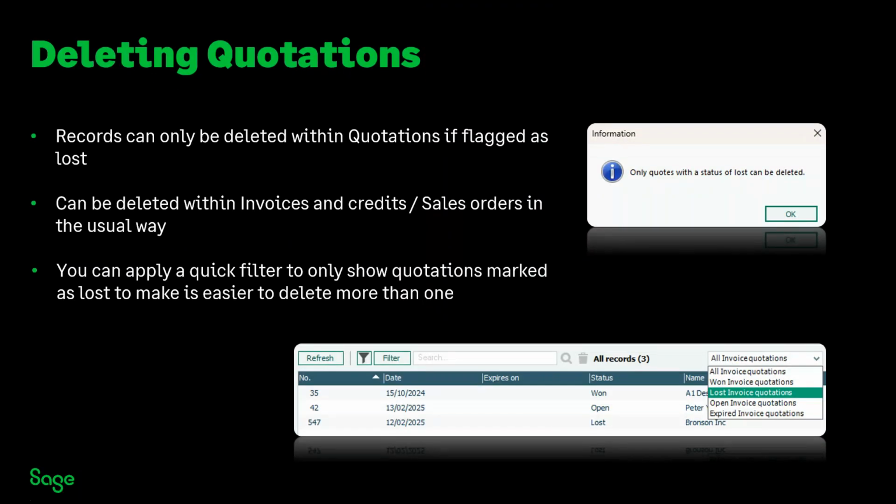So for quotations, quotations are slightly different in that you can only delete one if it's marked as lost. So we saw earlier that quotations can be deleted using the data management tool. I'm going to now run through deleting them manually as well. There is a quick filter which allows you just to show all quotes that are marked as lost, which would make it easier to bulk delete them.